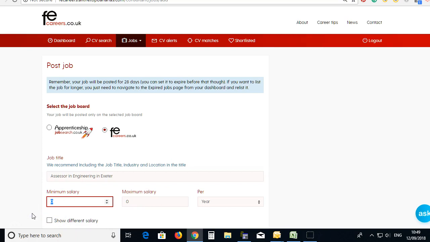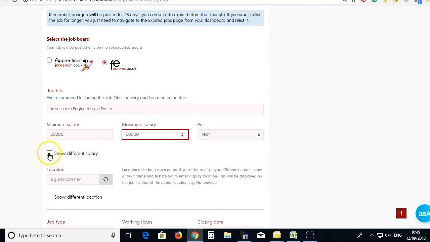Minimum salary is say 20,000. Maximum salary is 60,000. Pretty cool job. You can show a different salary if you want to. Now location, because it's in Exeter, I'm just going to type in Exeter here and it will come down the drop down. I select Exeter.